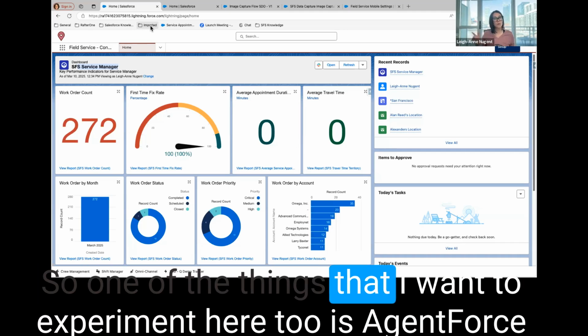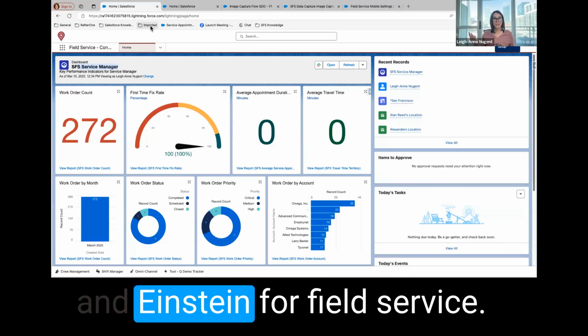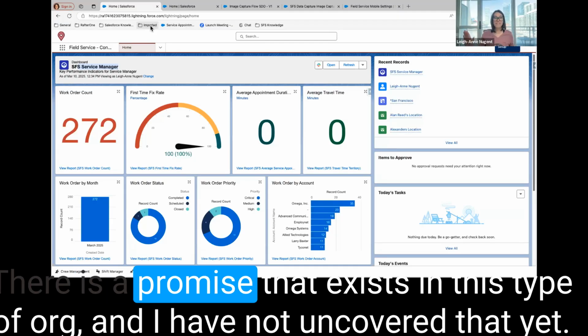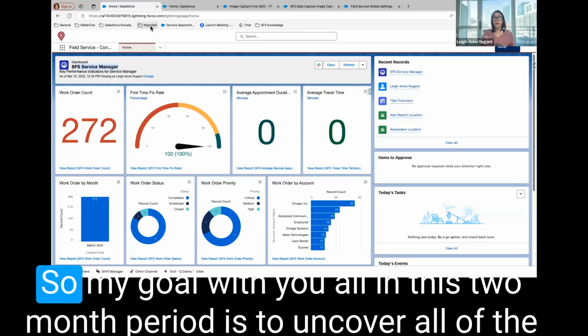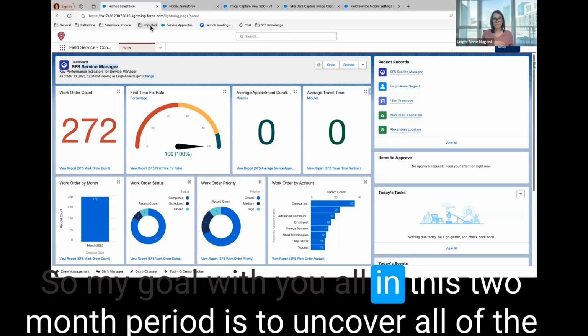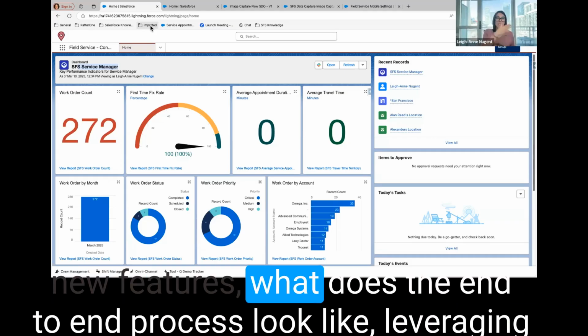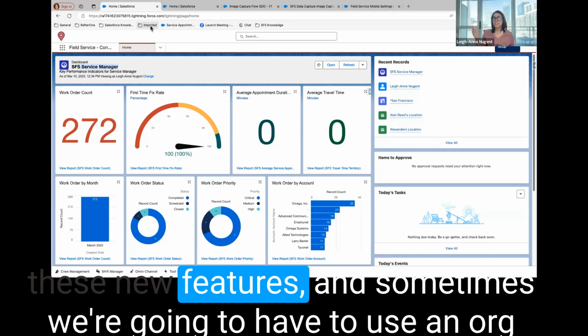One of the things that I want to experiment with here too is Agentforce and Einstein for field service. There is a promise that exists in this type of org, and I have not uncovered that yet. My goal with you all in this 2-month period is to uncover all of the new features. What does the end-to-end process look like leveraging these new features?